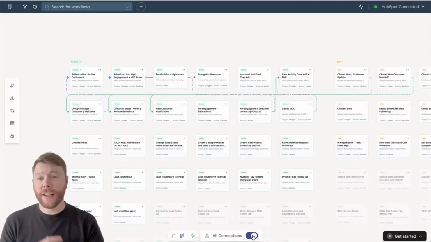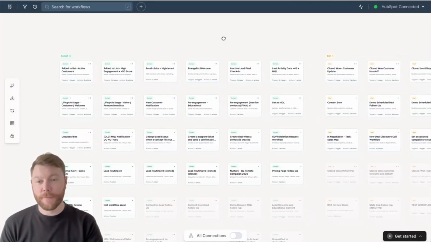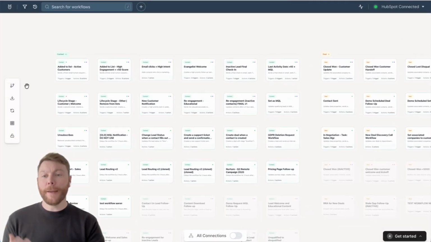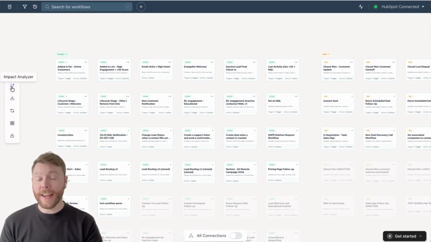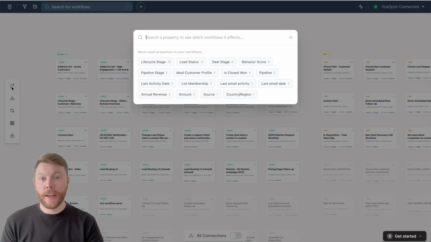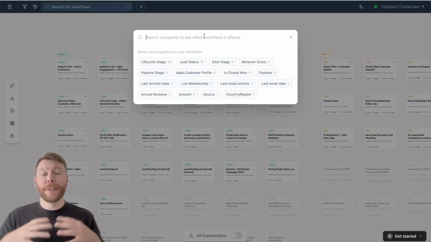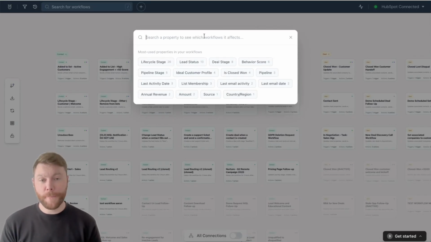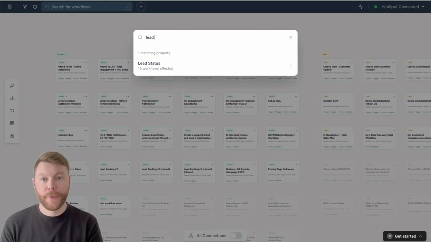Next, I'd like to talk a little bit about the Impact Analyzer. This is the tool that you want to use before you change anything in your HubSpot portal. What the Impact Analyzer does, and you find that in the floating bar here, is that it shows you a complete list of all of the most used properties across your workflows. Howly surfaces the most used ones, but if you have additional properties that you want to have a look at, you can certainly search for them too.